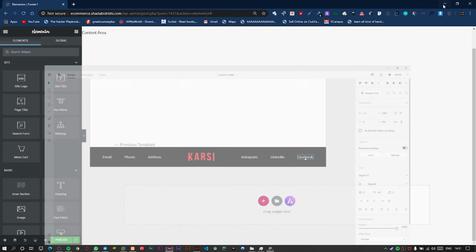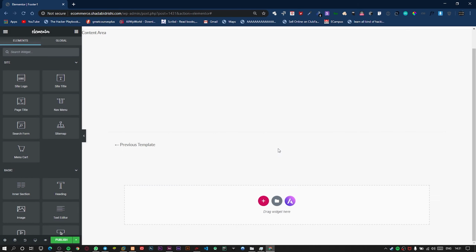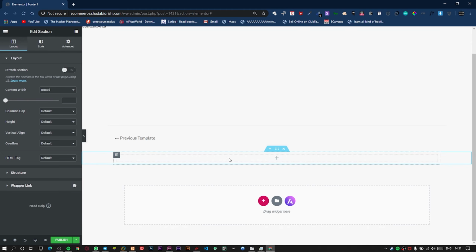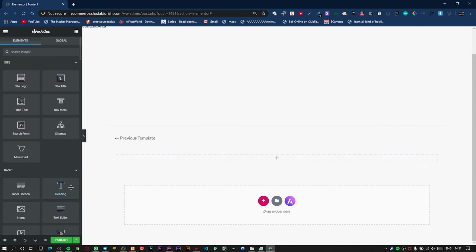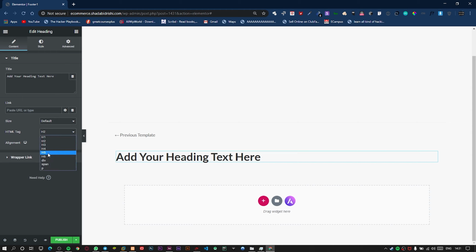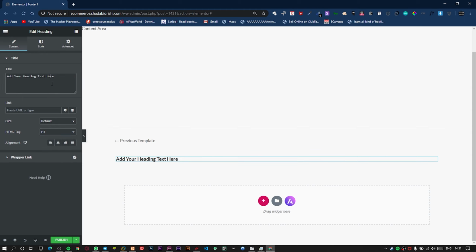First, let's create a column by clicking on the big purple plus button and select the first structure. And to add the heading, you can simply drag the heading option from your left hand side panel over here. Now we have got the text. Let's change its HTML tag to H5 and then change the text.